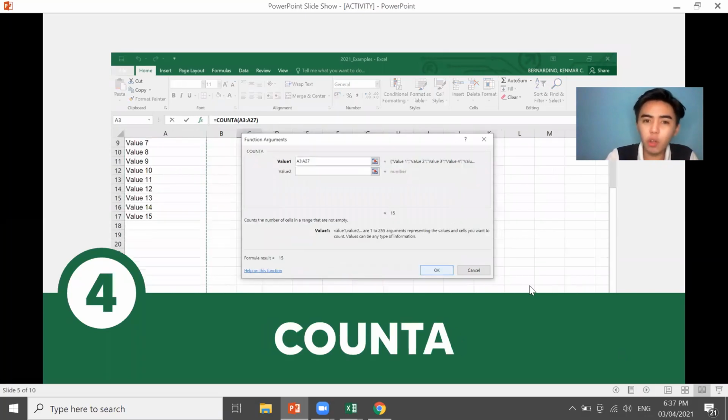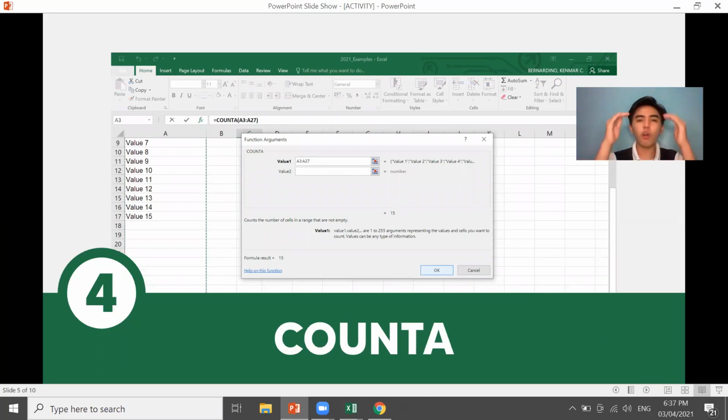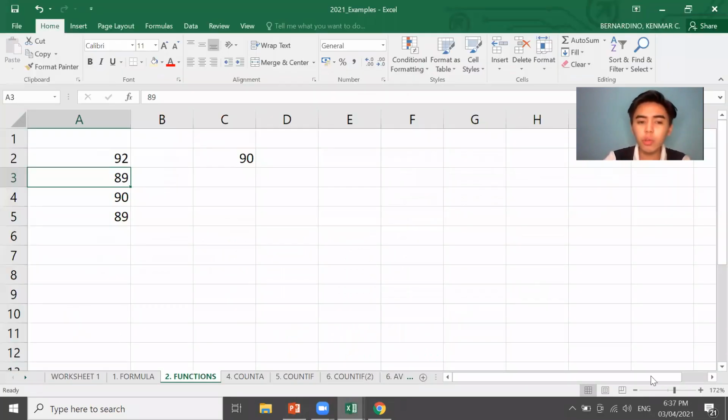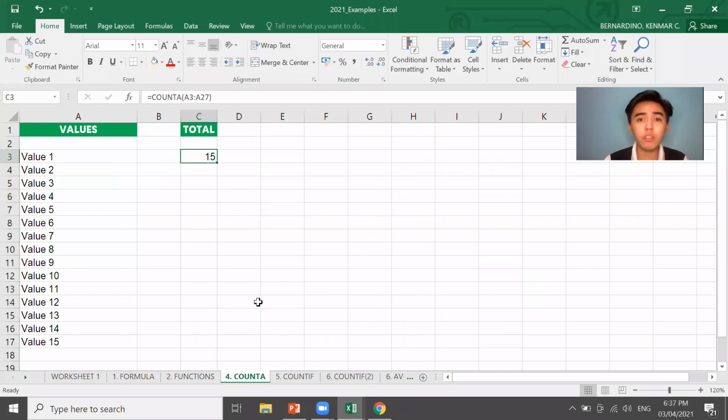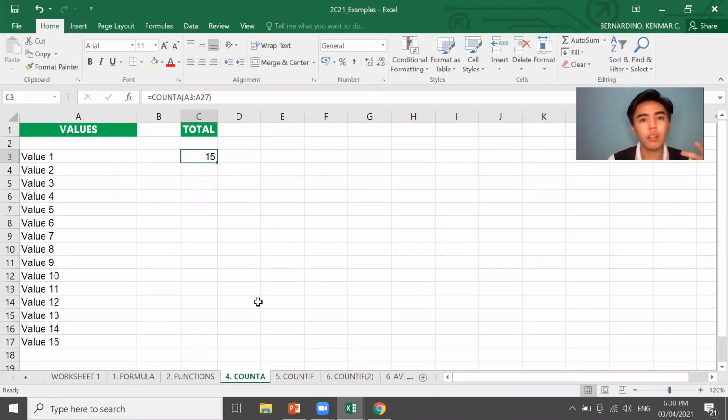So, first is the COUNTA function. The COUNTA function is a function that counts the cells that are not empty. So, it's going to count all the cells that have a value in it, whether it's a number or a text, a name, or basta meron siyang laman, or it's just one symbol inside. COUNTA function is going to count it for you. It's very useful if you're going to count populations, names, data, and then you're going to count data in a very big worksheet. So it's very easy to just use the COUNTA function.